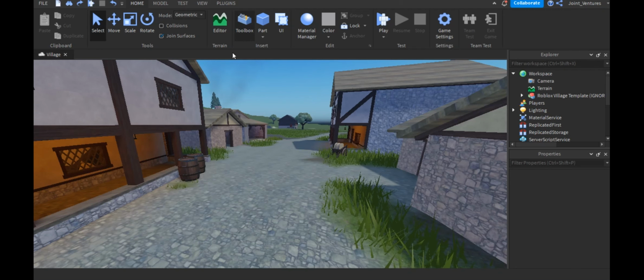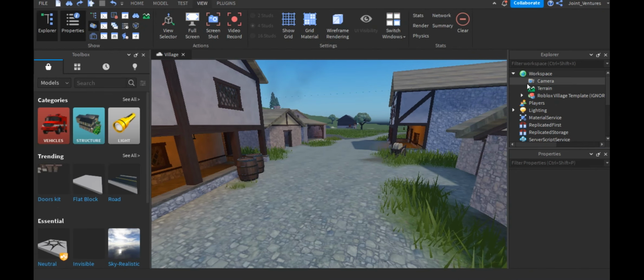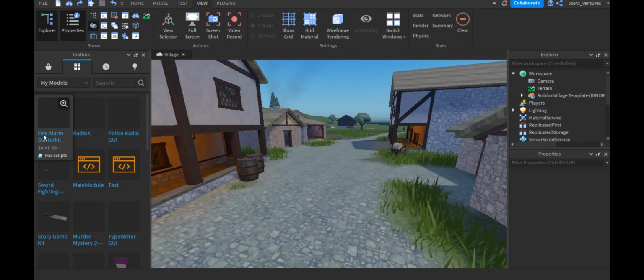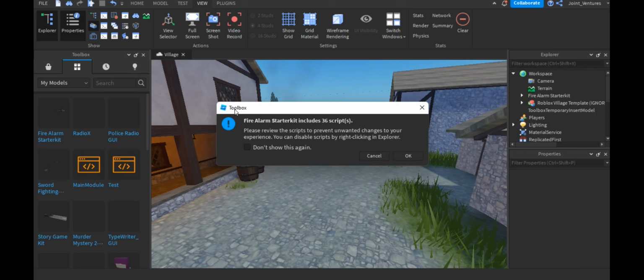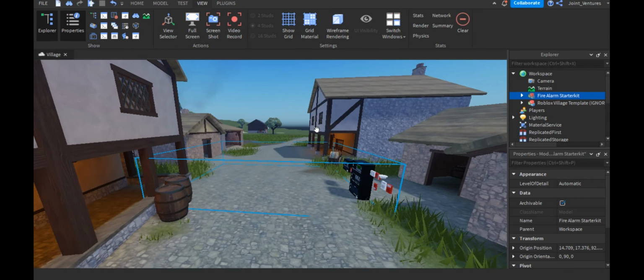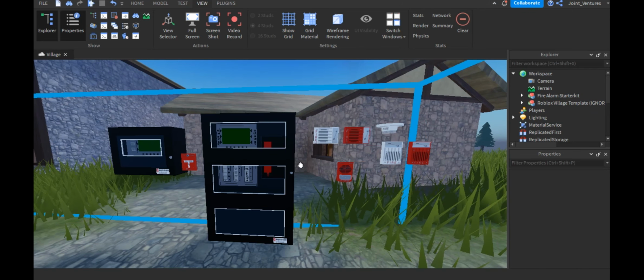And what you do is go to your toolbox, and if you do not see these two tabs, which I'm about to release an introduction to Roblox Studio series soon, go to View, Properties, and Explorer. Now click on this little full inventory and spawn in my fire alarm starter kit. Okay, go to it by pressing F, and as you can see, we have this.